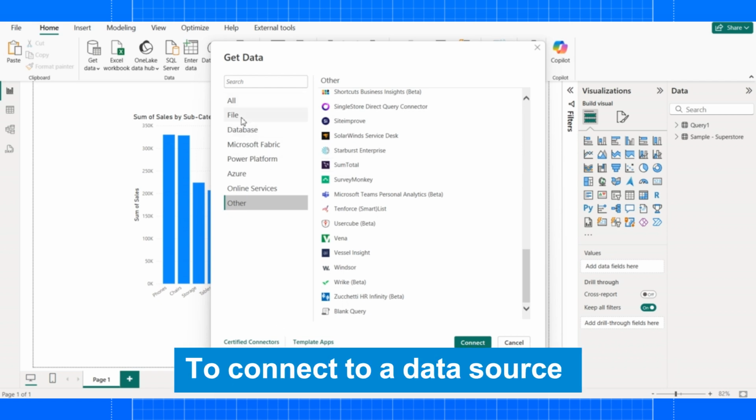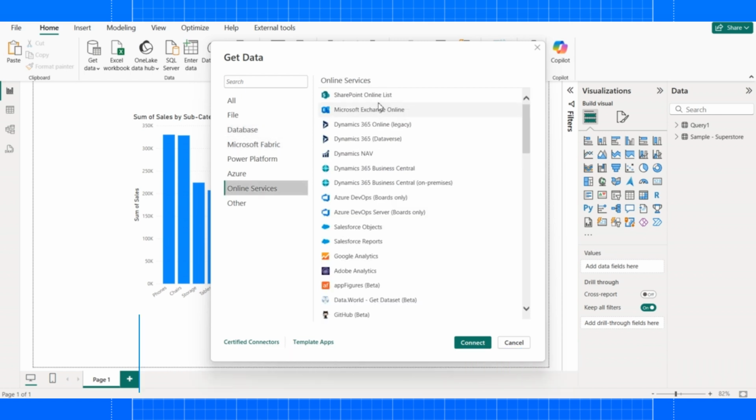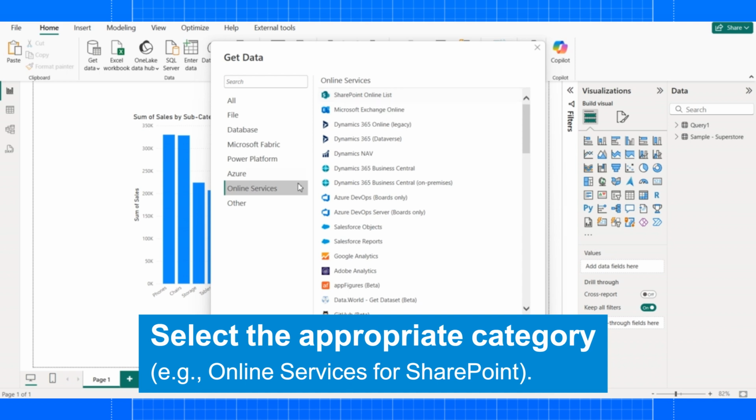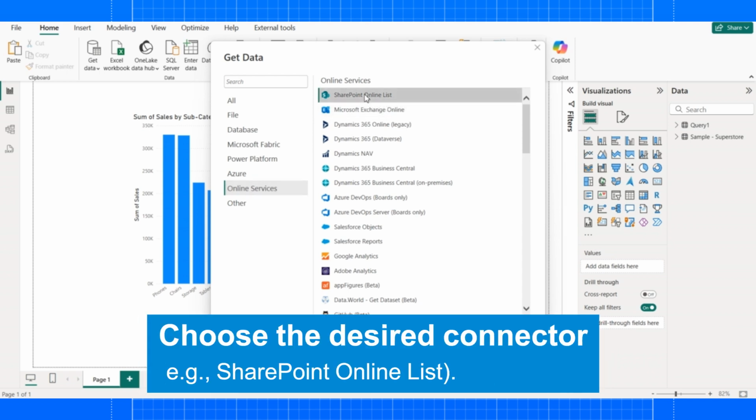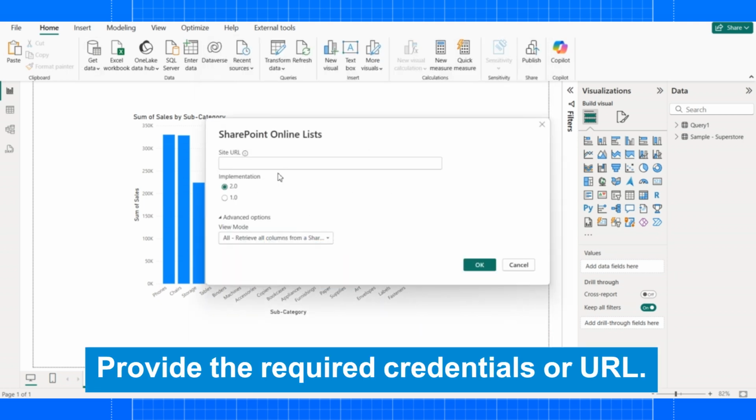Whenever we need to connect with any of these connectors, we can just click on that particular connector. Like if you want to connect the SharePoint list, we can click on online services, then we click on SharePoint Online List, then click on Connect. It will ask for some basic credentials or the URL of that site.